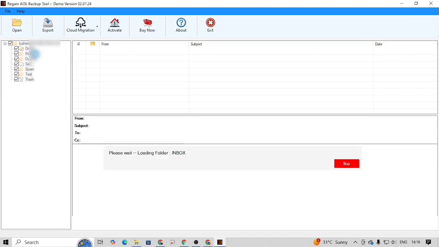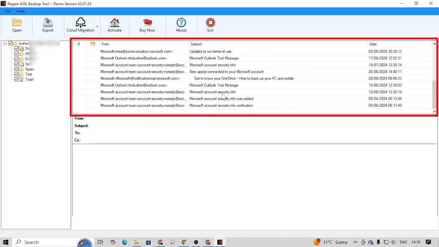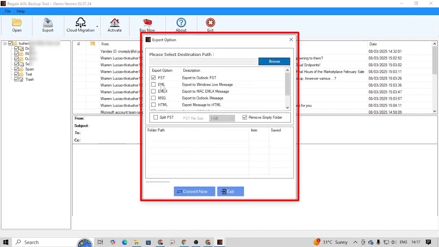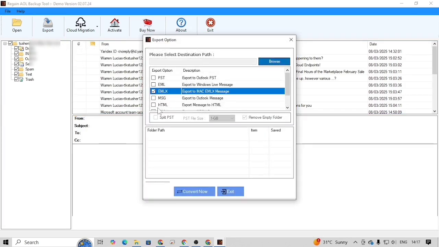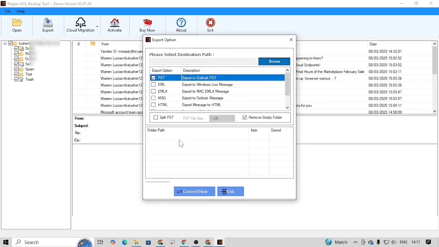Simply just click on any folder, and you will get a preview of all the available emails at the top right panel. Now, click on the Export button. In the Export Options window, select the format in which you want to back up your mailbox emails. For now, I am selecting the PST format.